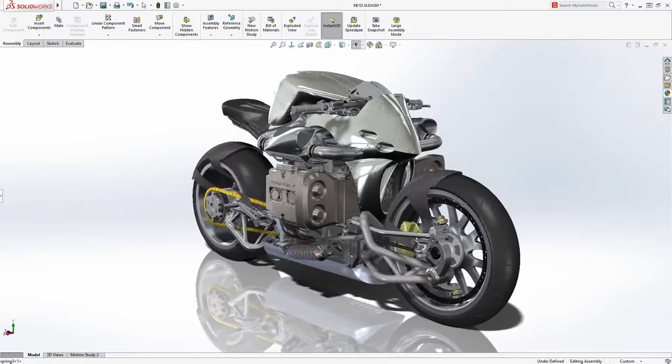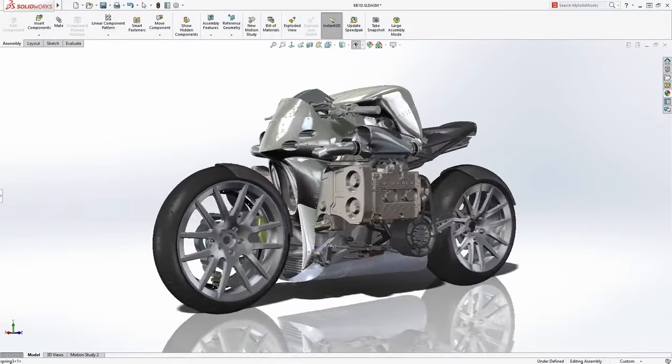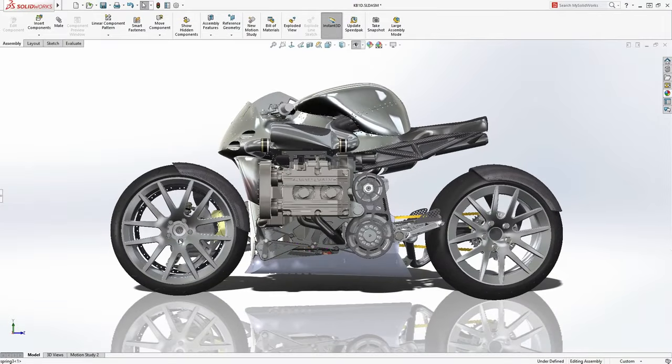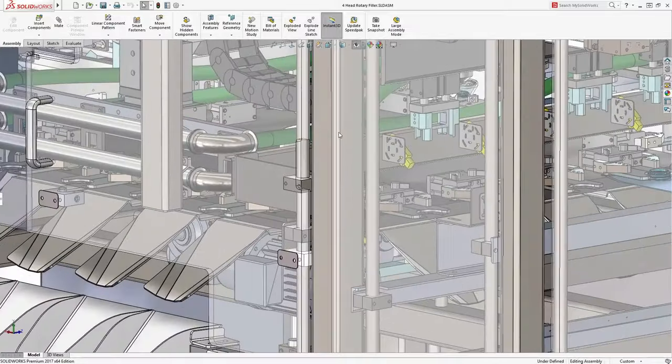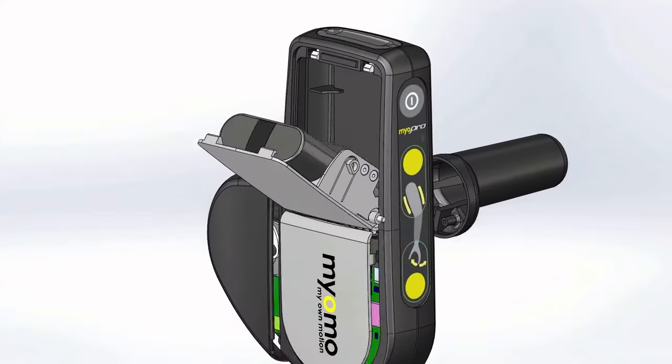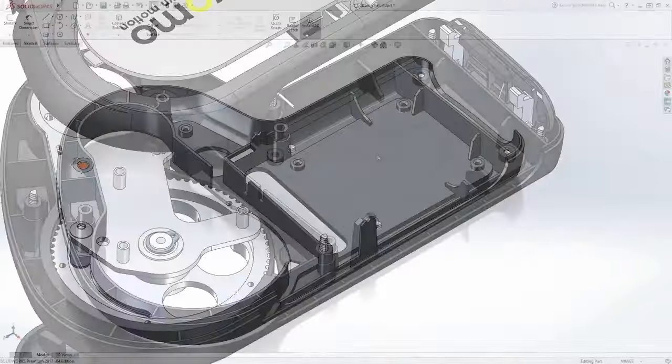SOLIDWORKS provides dedicated tools and workflows that streamline the design and development of your products from concepts through to reality. Thousands of companies worldwide rely on SOLIDWORKS to get their products to market on time and within budget.